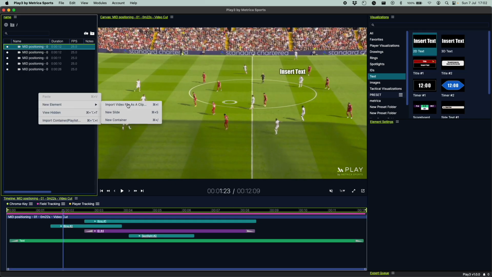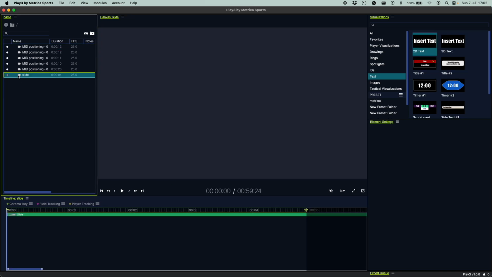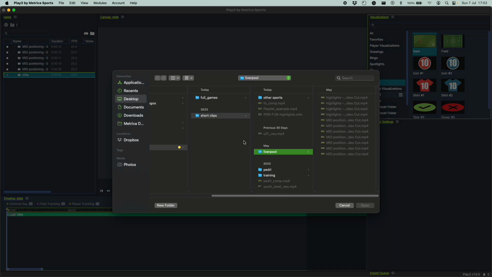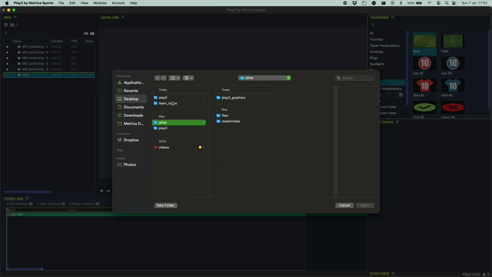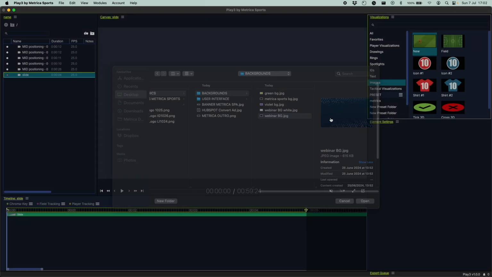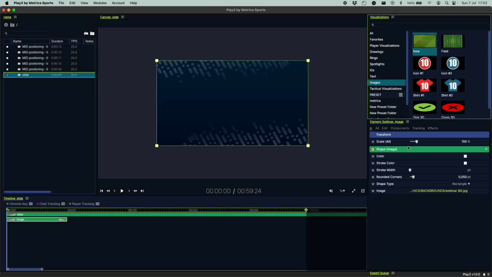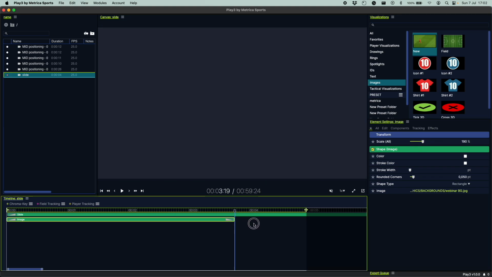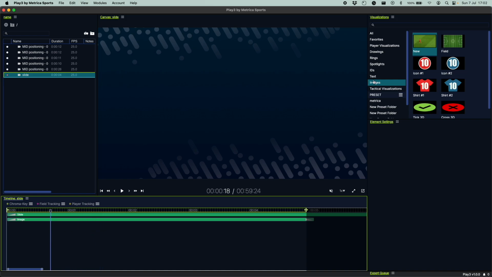You can add slides to your presentation. Go to Images, New, and choose any visuals that you have. Scale it to fit your slide. And then highlight it any way you want.